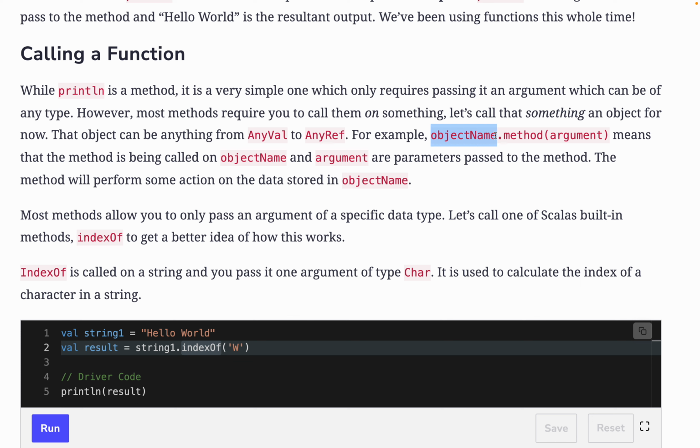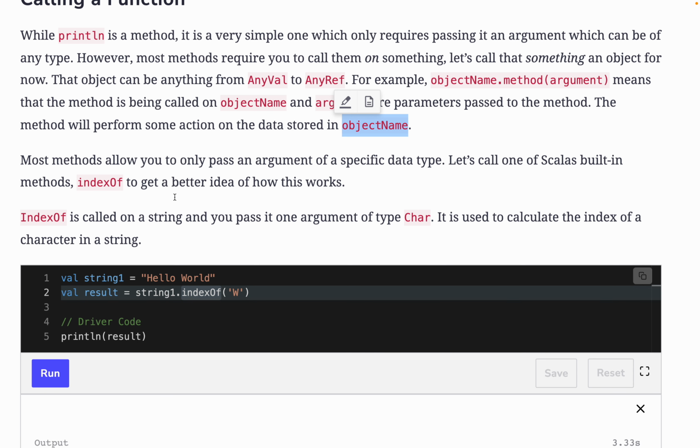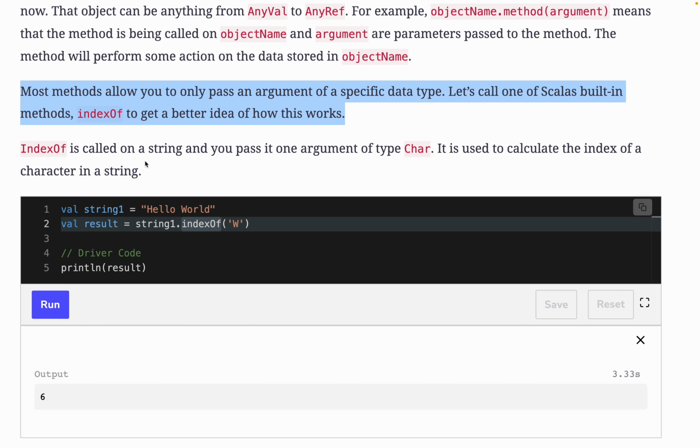So for example, object name dot method argument means the method is being called on the object name, and arguments are passed to the method. This method will perform some action on the data of the object name. So most methods allow you to pass only an argument of a specific data type. Let's call them the Scala built-in methods. indexOf gets the index. How does it work? indexOf is called on the string, and you can pass the argument char.